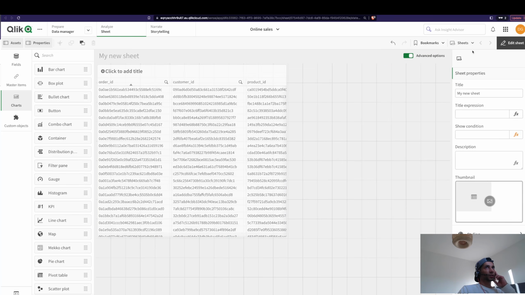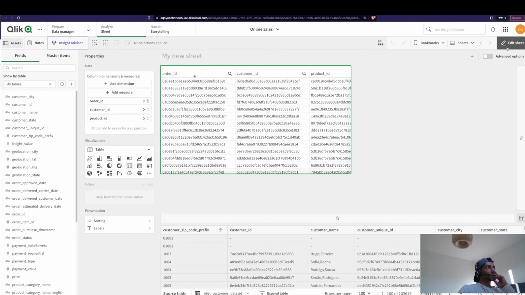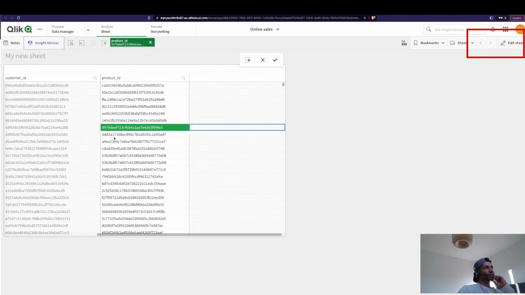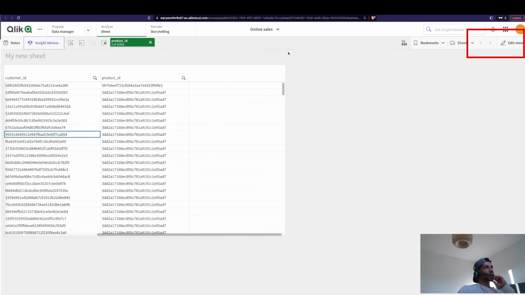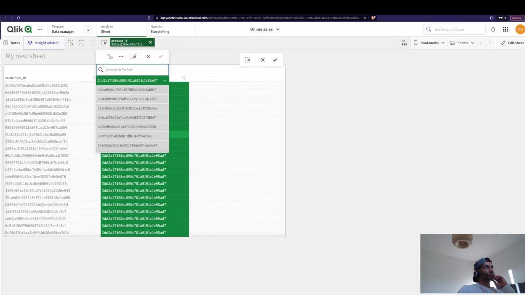Good. Now we are in the front end. What happens in the front end? Let's have a look, right? We have edit sheet here. That is, now I'm in an analysis mode, so I can't really change anything, but I can make selections. The selections that I make are shown over here.